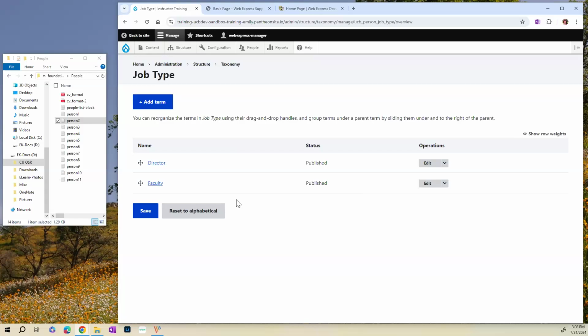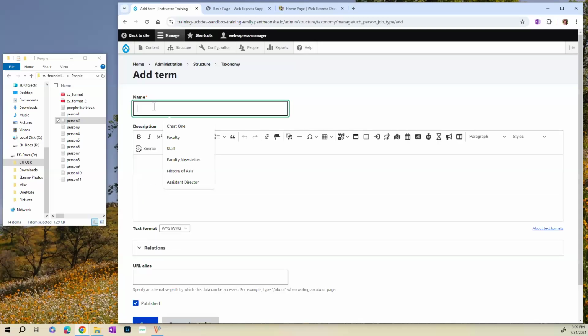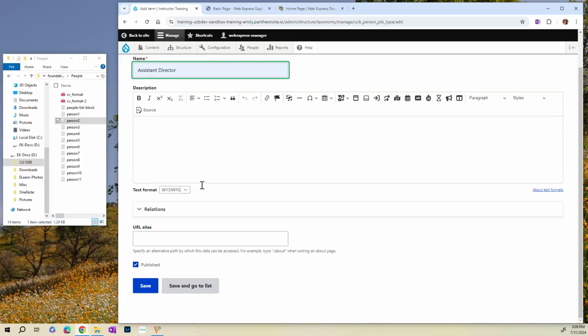And so if you start building out a site from scratch and you know what terms you want to use for people, you can start just adding your own terms here. So just go straight to taxonomy and add your terms. So let's add a term. Let's click Add Term. And then we're going to add Assistant Director. And then all we're going to do is click Save and go to List. If we clicked Save, then we could add another term, but we only want to add just this one. So we're going to click Save and go to List.